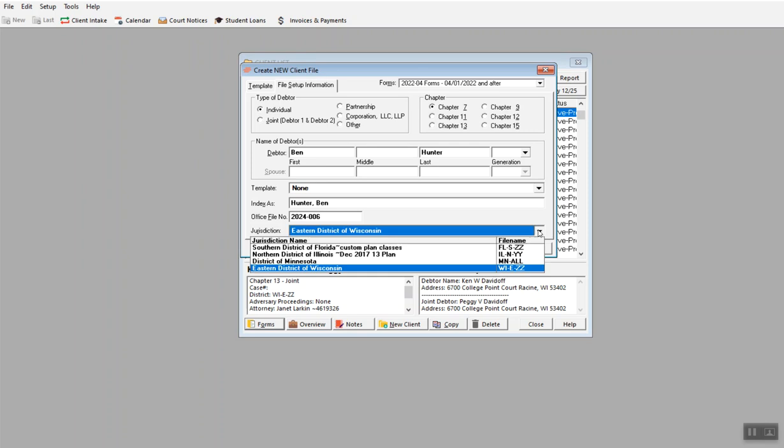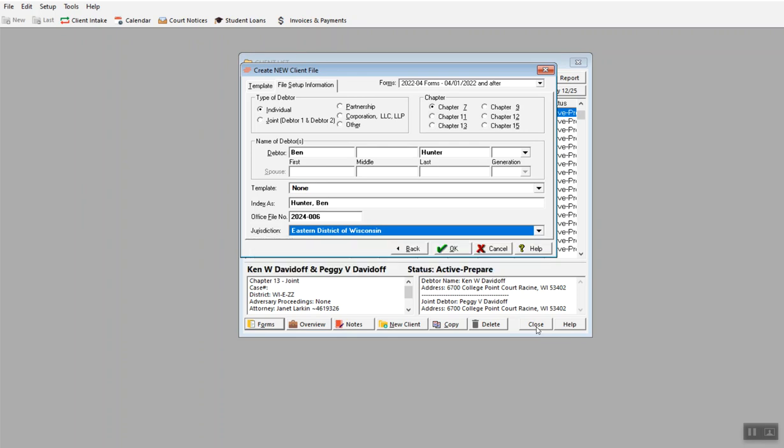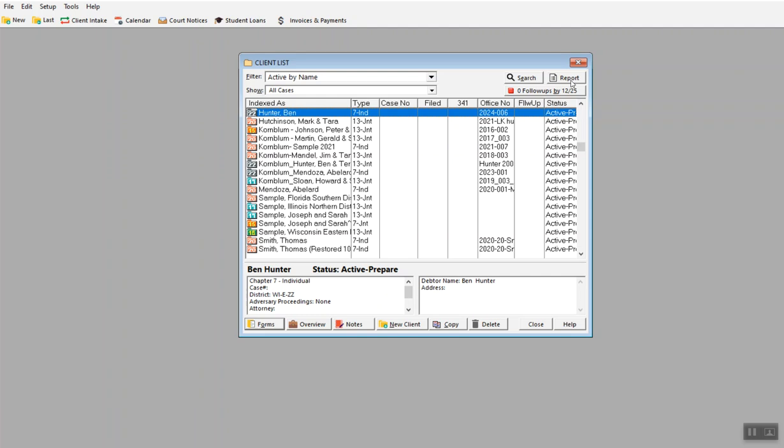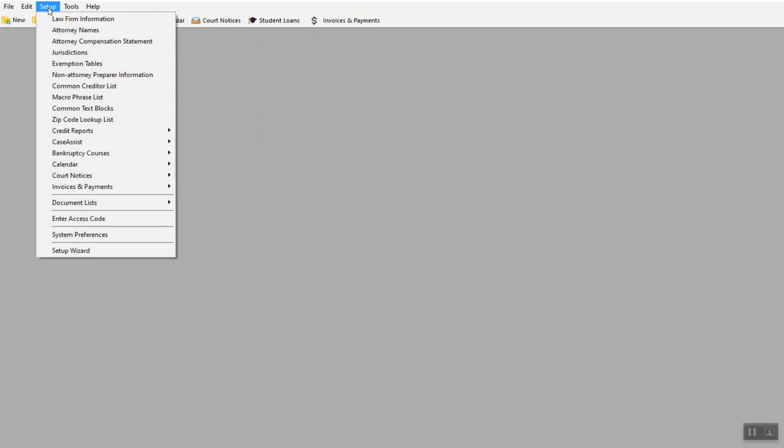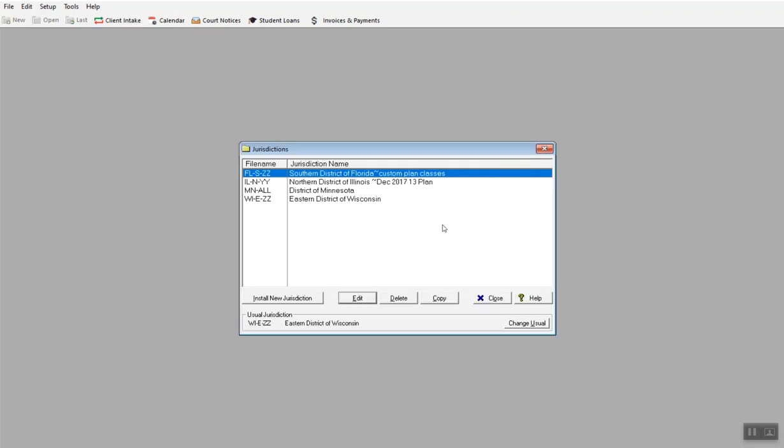So when you first set up a file, you need to make sure that your jurisdictions are installed. And I'm going to just close this for a minute and go back to that. I'm going to say OK, and we're going to save that file. But when we're setting it up, we want to set up things called jurisdictions. I'm going to X out of here. We're going to go into setup, and we're going to go into jurisdictions.